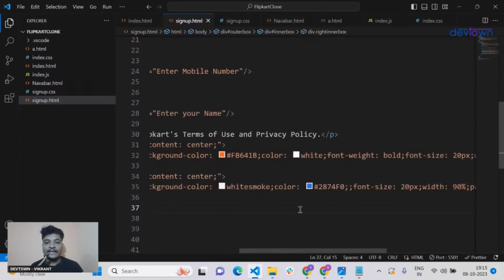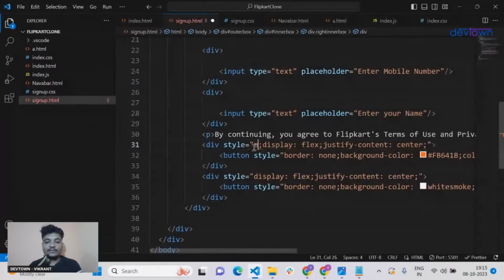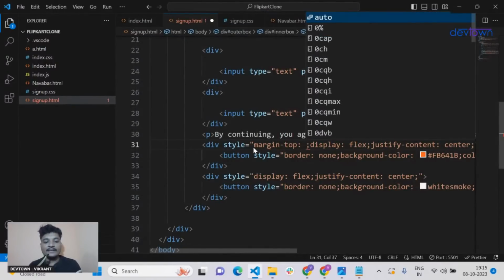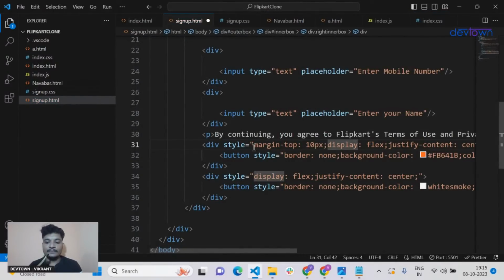Apart from that, I also need to give some margins. I think some margin from the top will look good. So margin top, I will say 10 pixel for each of them. I will copy this content and paste it over here.